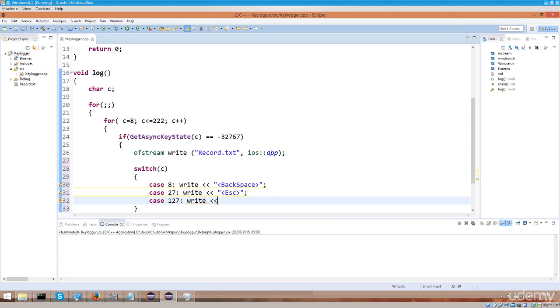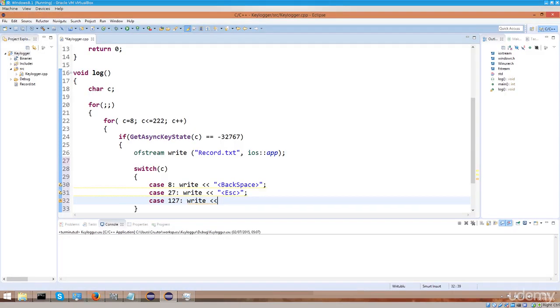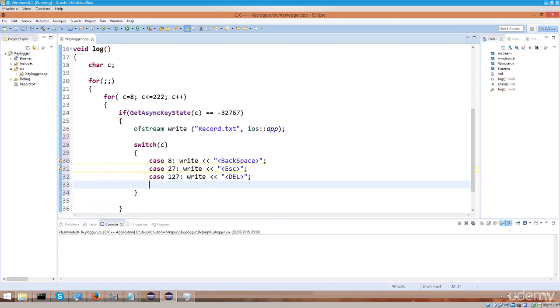So what shall we place here? What was 127? Del. Okay, so del. Then delete. So you get the general idea. You just keep on writing them like this for every case that you wish to modify.